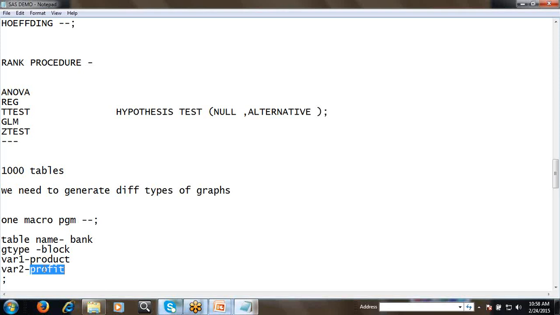Nowadays, most projects use macros. So we need to create our own macros. Sometimes we will follow the macros created by our senior programmers or colleagues. But in real time, in most cases, macros are used. But to understand macros, first we should know base SAS. We should be very good in base SAS. Then only you can create macros here.